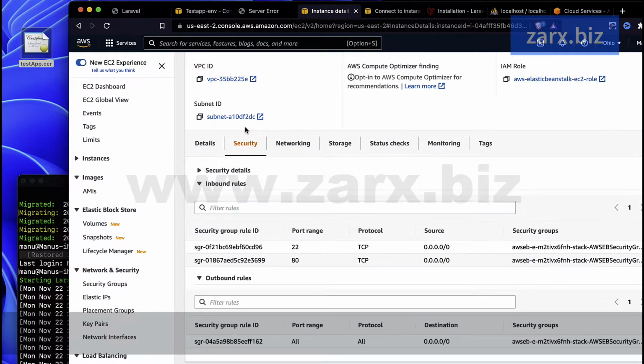If we click on security, you will see that we have a security group set up. This is all done by Elastic Beanstalk. We didn't do anything here. Otherwise, if we do it ourselves, we must know which ports we need to allow and not allow. If we don't know, or we configure incorrectly, we will face a lot of problems.